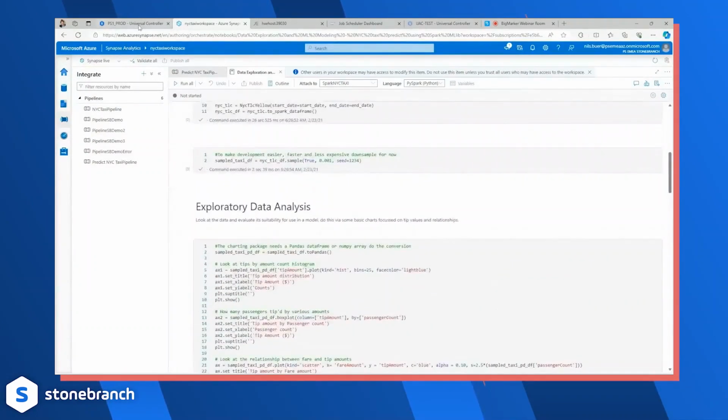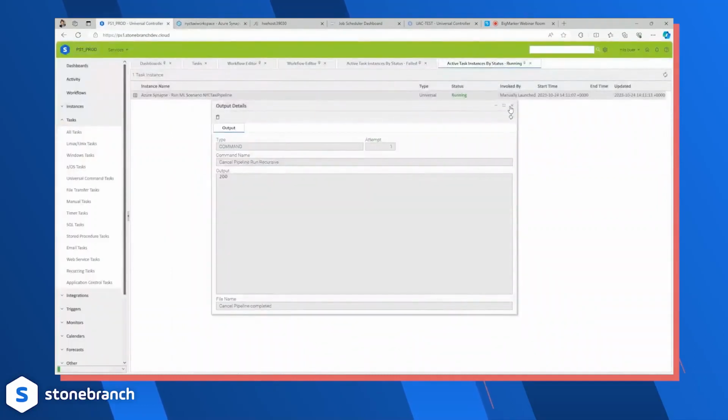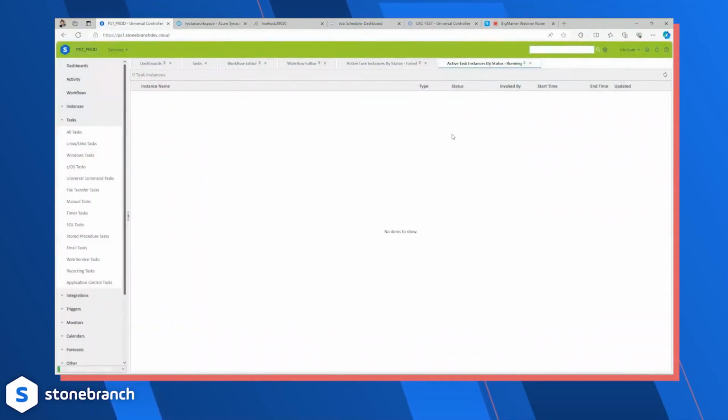So to summarize, what you could do with our task is that you can run Azure Synapse pipelines, of course, and with the connected notebooks, track the status. And what you can even do is interact with the pipeline: you can cancel a pipeline, you can rerun a failed pipeline, and so on.